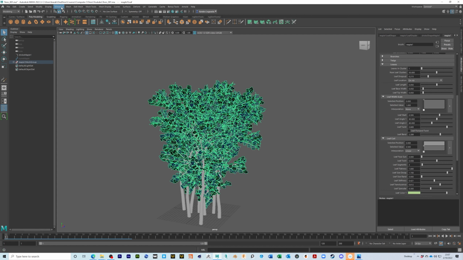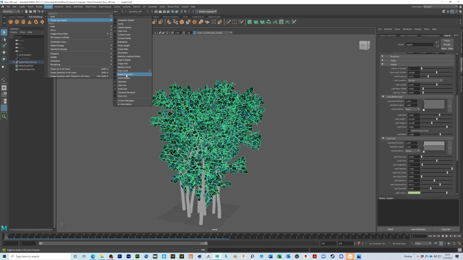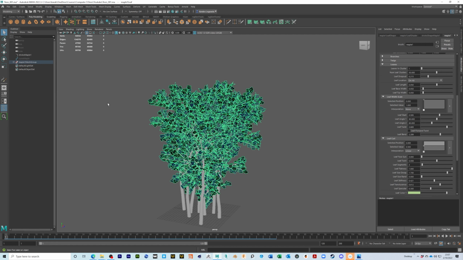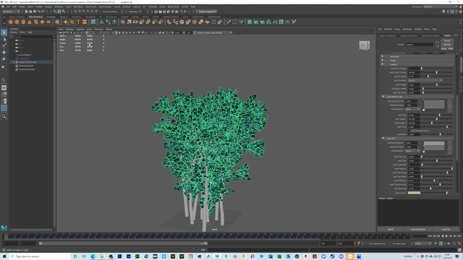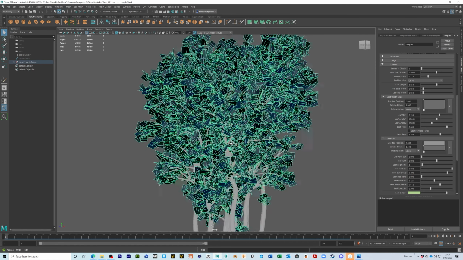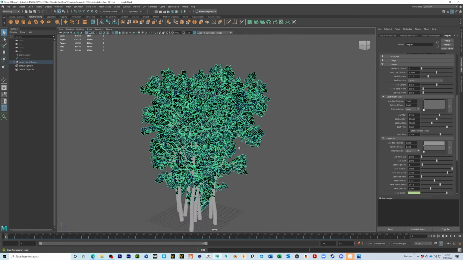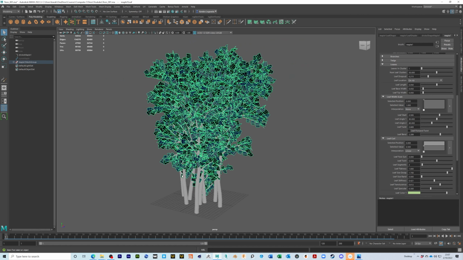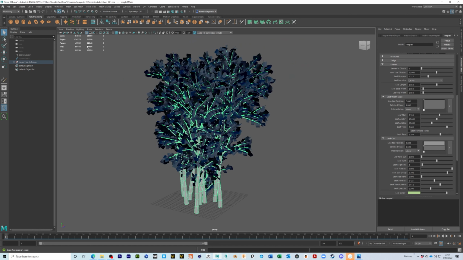If I click on this and go under Display, Heads Up Display, Poly Count, it's going to give me my stats here. I only have about 27,000 faces for the leaves, so we didn't need to go that high to get to 100,000. And the trunks are only about 22,000 as well. So not bad at all. Now the leaves and the trunks are put into this group right here, which is really convenient. It groups them for us.